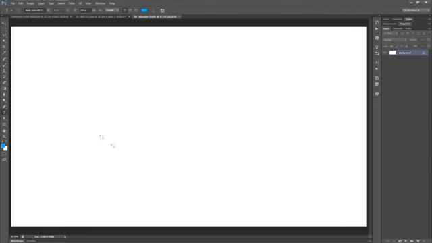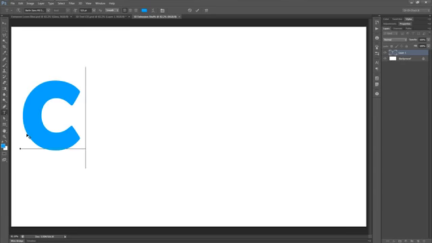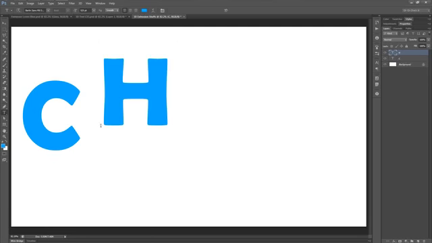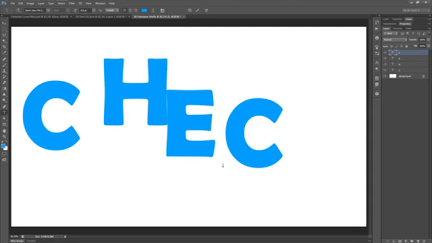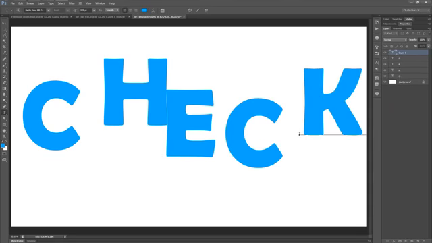And we'll hit OK. I'm just going to click on the left-hand side, type in a capital C, and hit the Enter key next to my number pad to confirm that text. Then I'll basically just do the same thing for the H, for the E, for the other C, and another K. There we go.